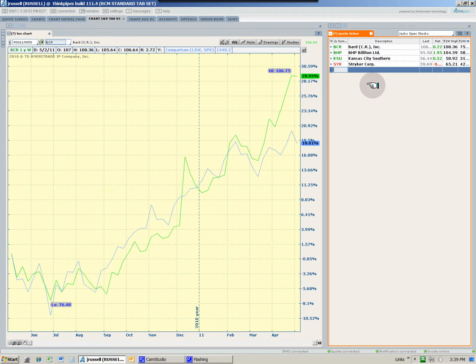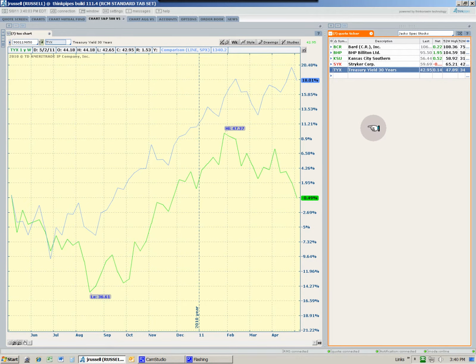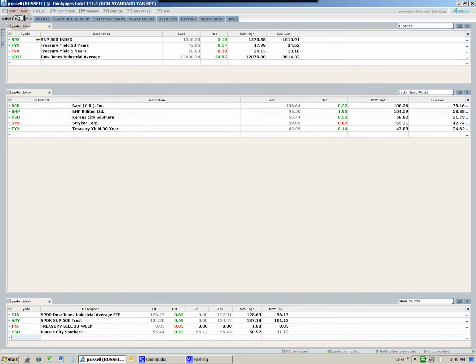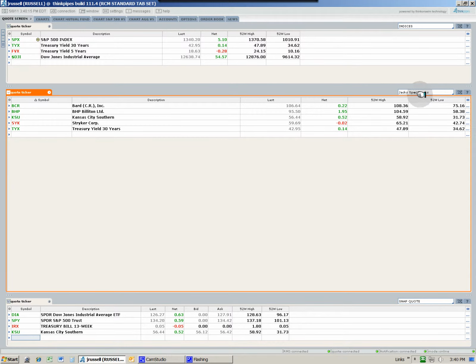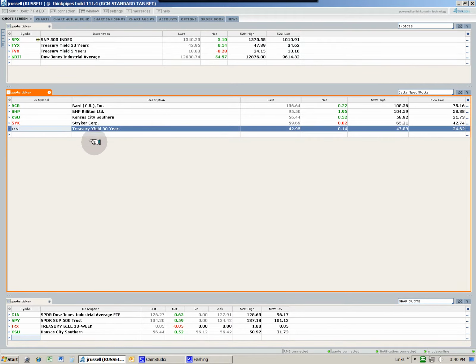Now let's put another symbol in here for the Treasury 30-year yield, and see how that looks next to the market. There's no correlation basically, but now when I go back over here to quote screen, I can look down here on my speculative stocks, and by golly, Treasury yield has carried through as one of the speculative stocks.